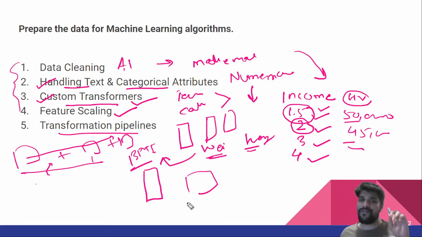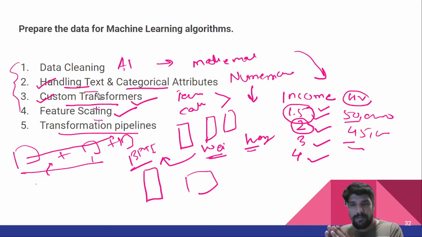Don't worry if you still have doubts. In upcoming lectures I'll explain each and everything in detail. But when I say preparation of data for a machine learning algorithm, this is the big picture. It may include many things, but this is standard stuff. One is data cleaning, second is handling text or categorical variables, then transforming the data, then feature scaling and transformation pipeline. I hope you understand what I was trying to say.